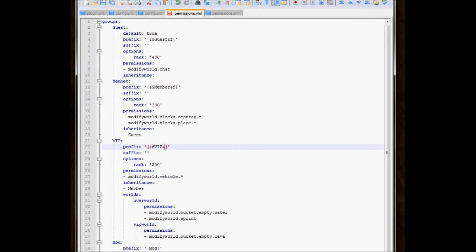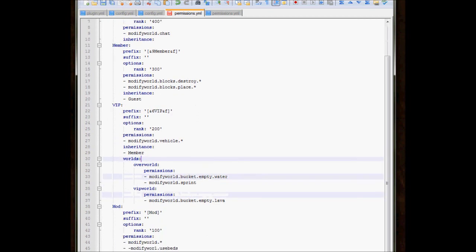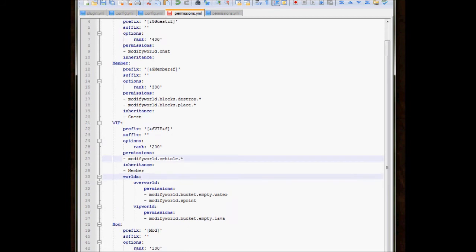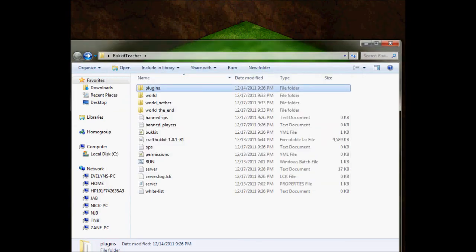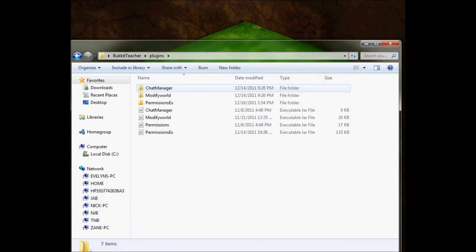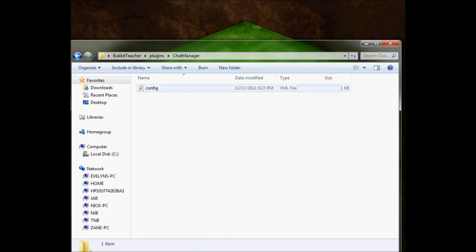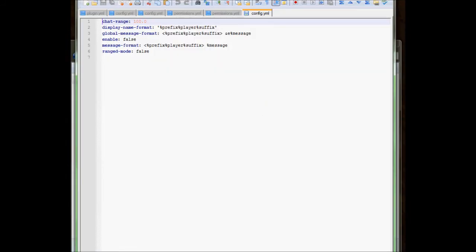So &F. Alright, so you can continue on and add colors to each user, but for time purposes I'm just going to add those, and we're going to have to go back in our plugins folder, and then double click Chat Manager and open the config file and enable this. Where the enable label was, you need to set that to true so it can work properly. So save that.